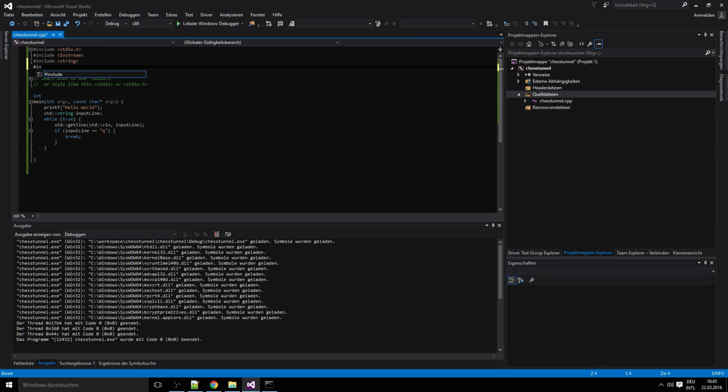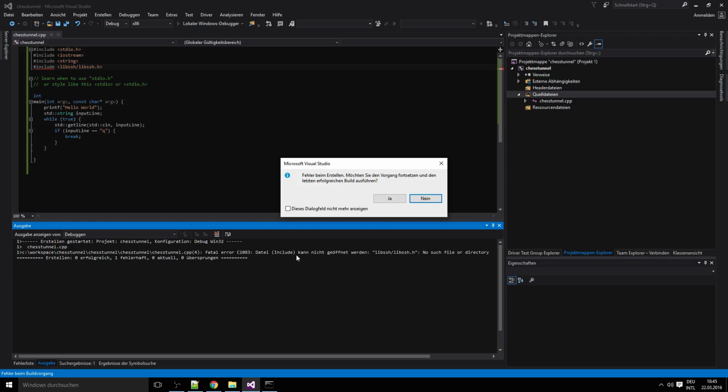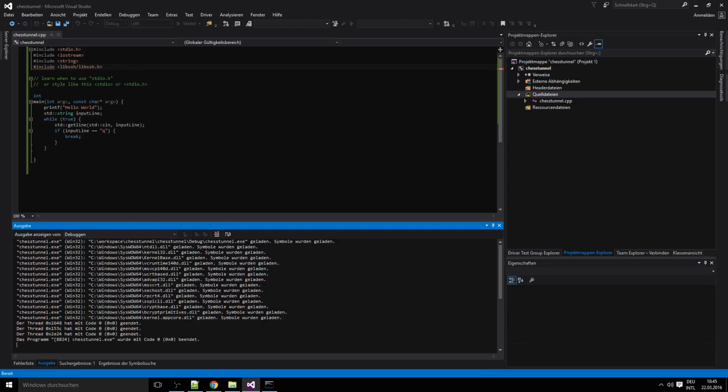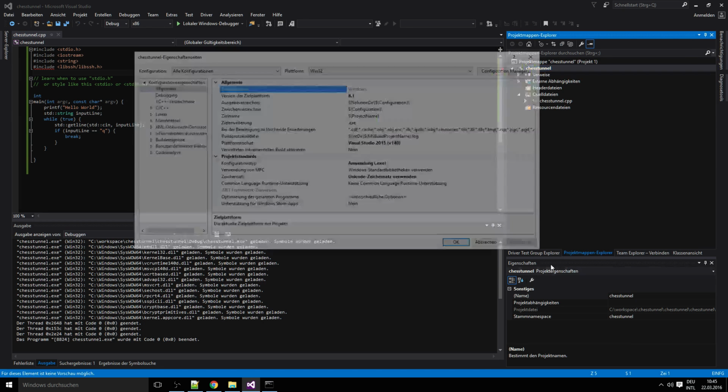Ideally, I would like to do something like include, and it lets me. This is curious, but not really, right? No, not really. It can't open it. And now, it will still run because I'm not using the program, but now it marks it in the code because it cannot find it. The reason for this is we need to tell our project where to find stuff.